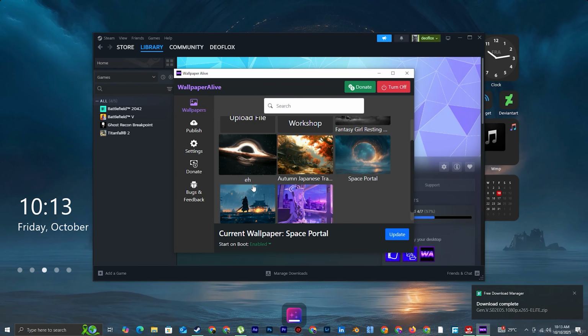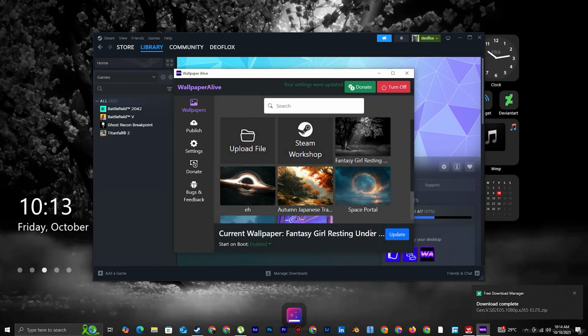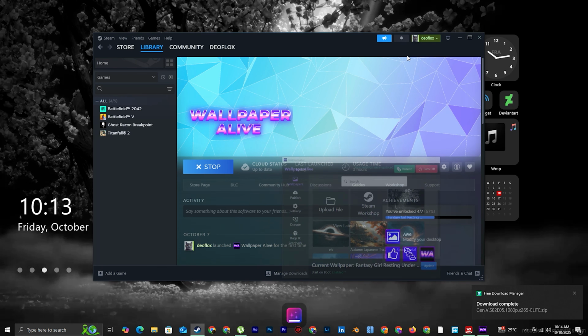After the download finishes, you'll see your wallpapers appear right here. Just pick the one you like, click Save Changes, and boom! Your live wallpaper is now on your screen.